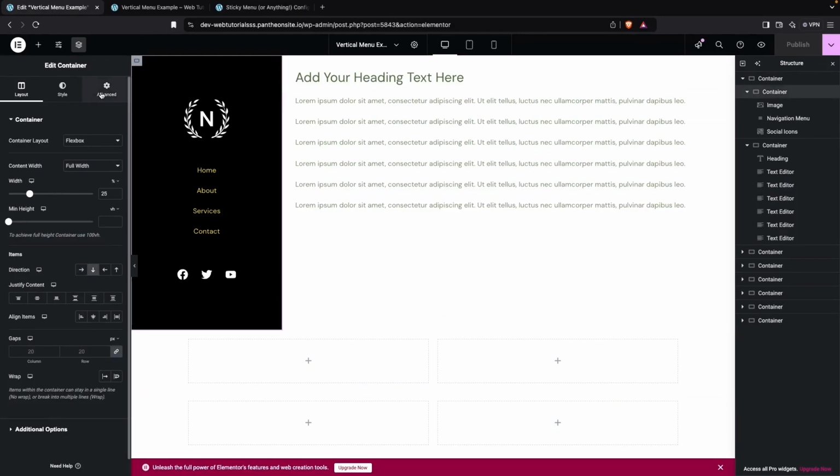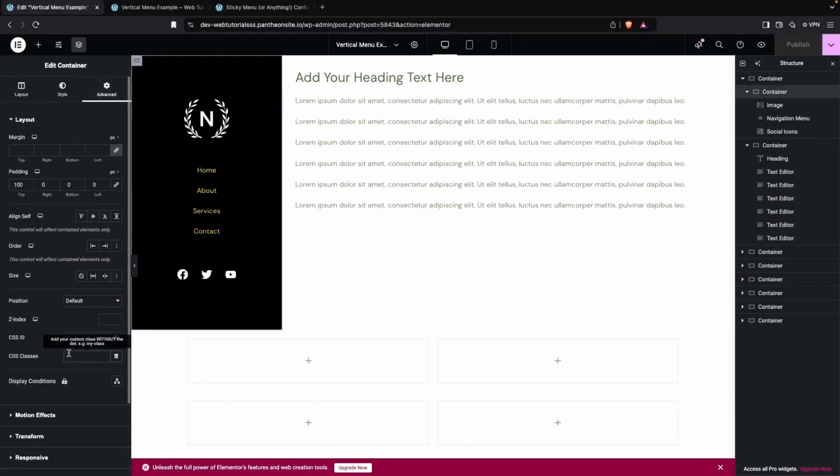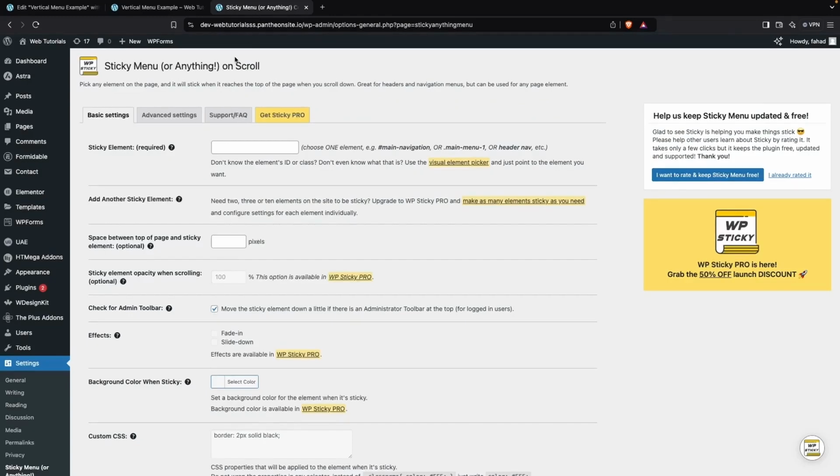I'm going to go into the advanced settings, and I would basically add either the class or the ID here. Right now I'm going to add the class, which is going to be sticky, and you can name it anything you want, but I'm going to keep it simple. So we have the sticky class here. Now we're going to go back into our sticky menu.